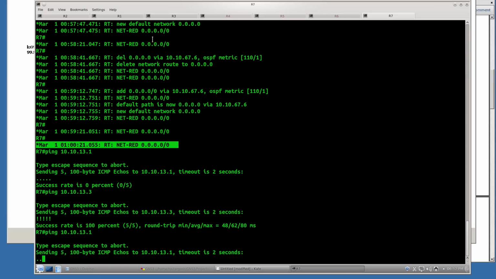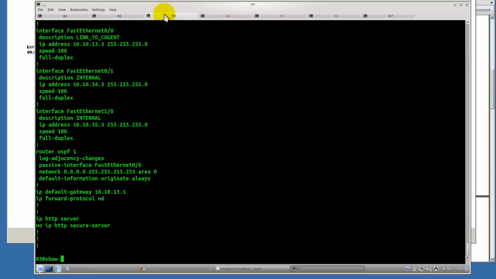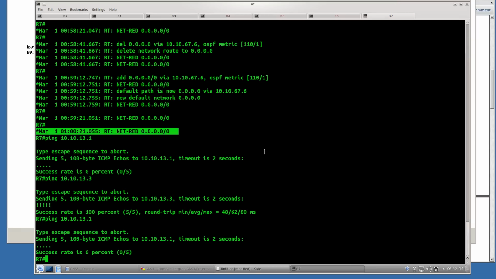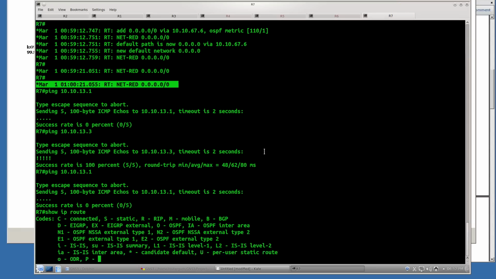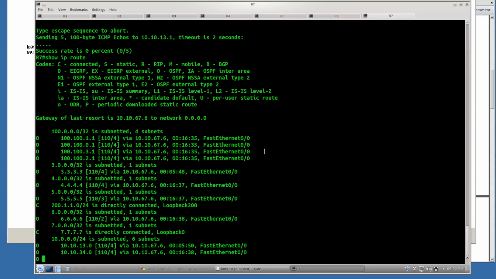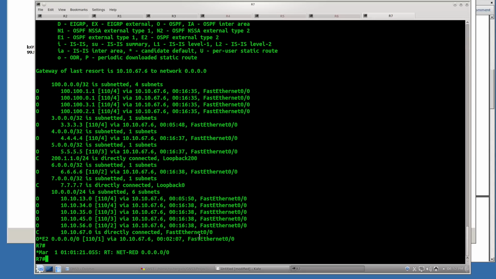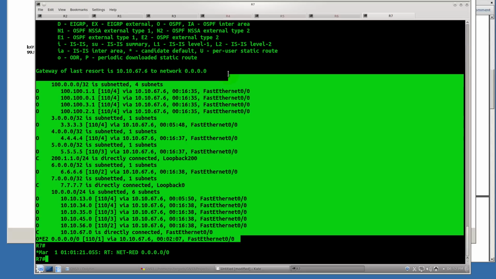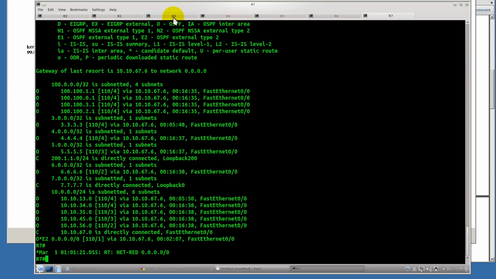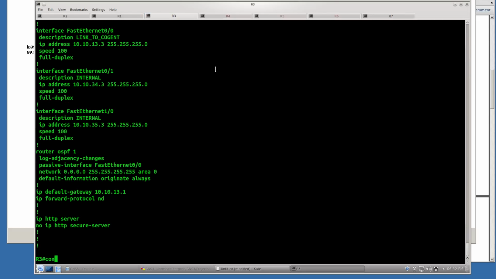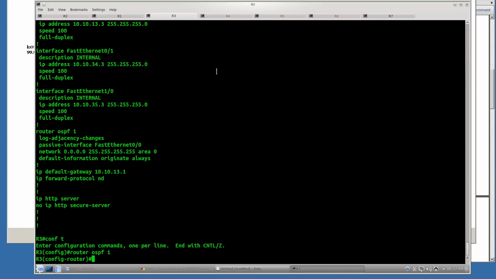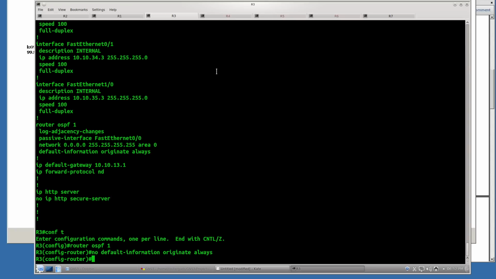So that default gateway command doesn't seem to work as far as this is concerned. So we could validate it. Watch this. Let's show IP route here. Okay, we've got that E2, but that's fine. That's probably because in OSPF, we've got that default information originate always in there. Yep, we sure do. Let's kill that.